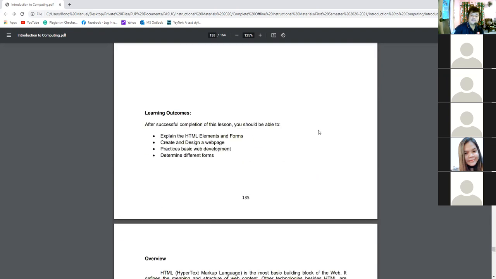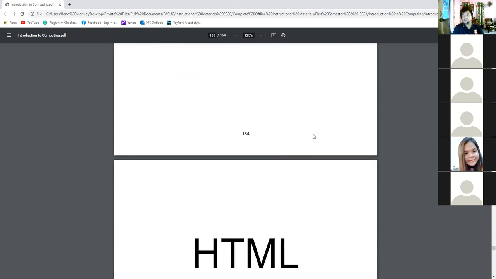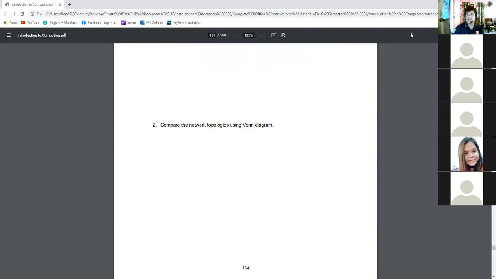And then, tapos na ang ating fifth meeting. Naintindihan po ba yung computer networks? Yes. Sir, may question po ako. Sorry. Ako po, sir. Yes, Nico. Ano pong pinagkaiba ng local area network sa home area network? Tsaka ano din po yung pinagkaiba ng router sa modem?